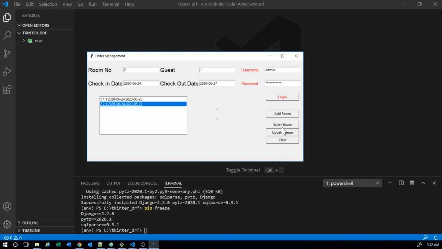I can delete a room. I can clear that space. Even I can add a room. 2020, let's say 26. So check-in date, 25. Copy this and say 28. 3 days. Add room, so I should see the second room here.